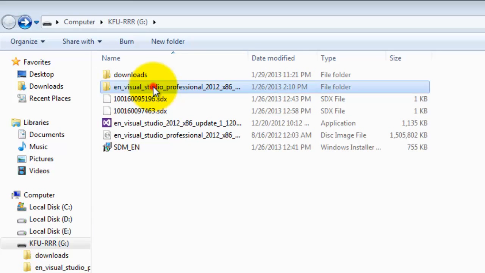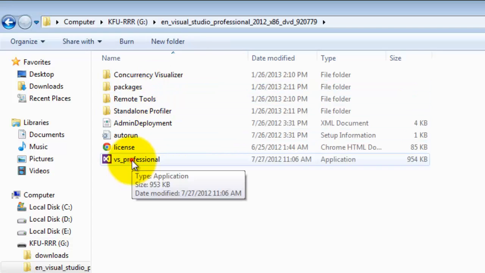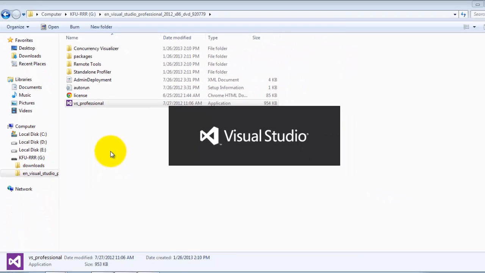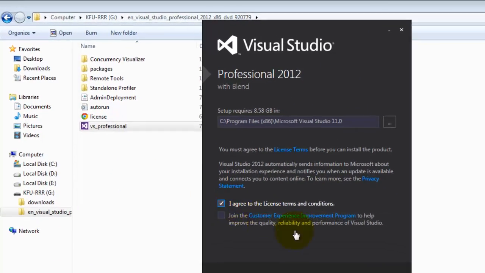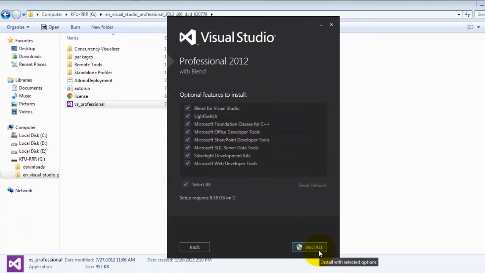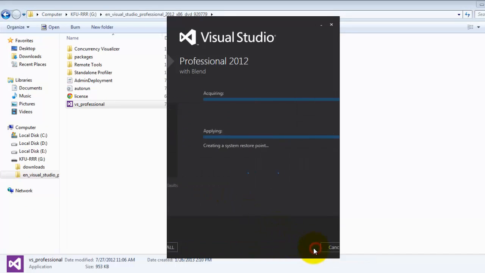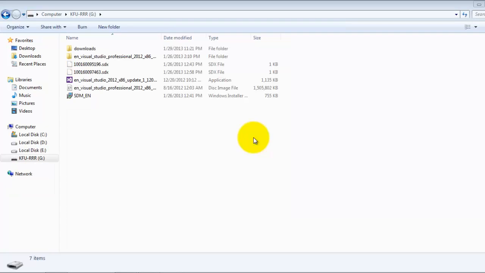Double-click the extracted folder. Double-click VS Professional. Click I agree and then next. Select all and install. If installation requires you to restart your system, just simply comply and restart it, and it will automatically continue after restart. Once Visual Studio 2012 completes installation, you may launch it or not, but I suggest not yet.